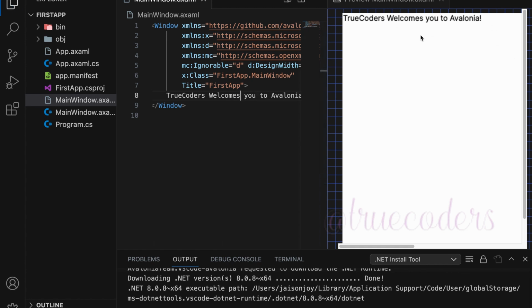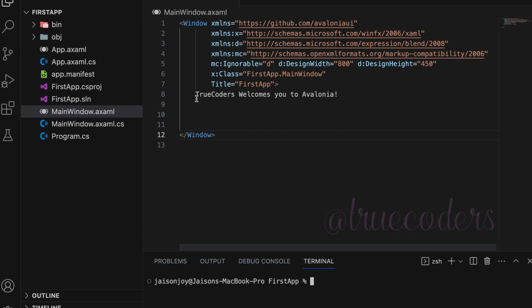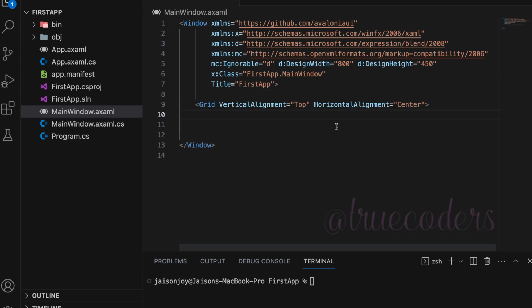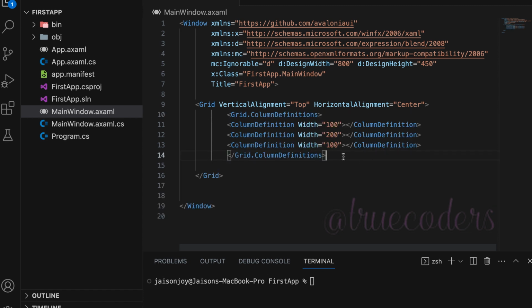Now we will create a new simple project. Don't worry about the coding details, we will explain that in later videos. This is just to introduce you to Avalonia's functionality. The link to the code files will be available in the description.